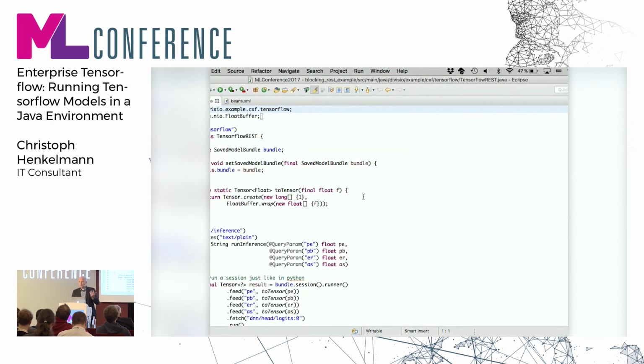So CXF, pretty sleek. If you just want to quickly get a REST server up and running for your TensorFlow, that's all you need. Because what we have here now is our class. You see, I don't have to implement anything. All I have to do is this annotation, so CXF will know what URL to serve it under. And here we have our setter, so the Spring dependency injection knows where to put our bundle.